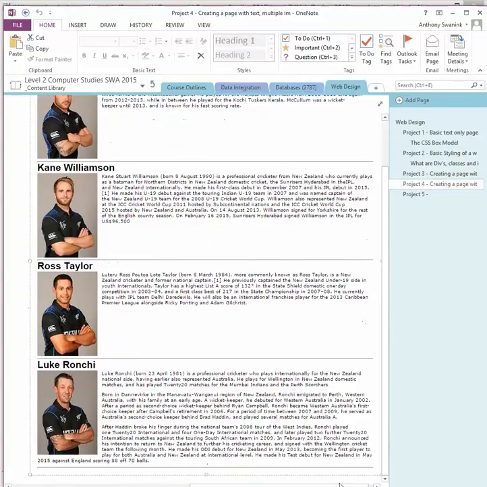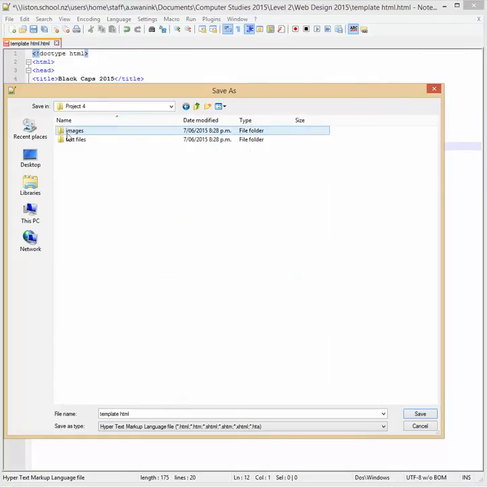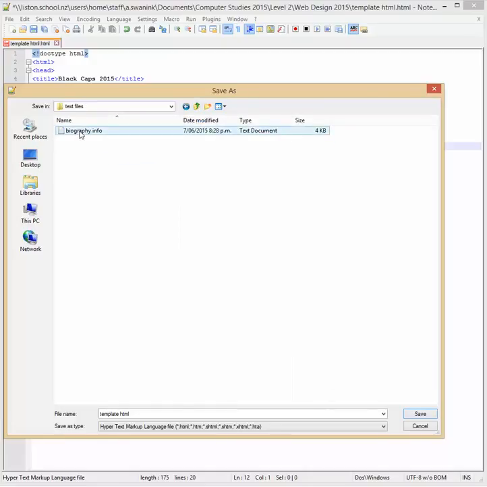Okay, so if you go down to the bottom of the OneNote, on the left hand side, you've got the 4 images here, and there's the text file, the biography one, that we want to be able to access and get the text from. So I've already got my images in here. Text file I've already copied over and put into here as well. So if you need to, pause the video and get that put into here. Okay, and now we need to save this as our index file.